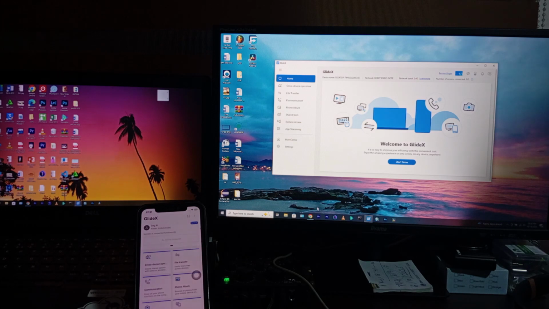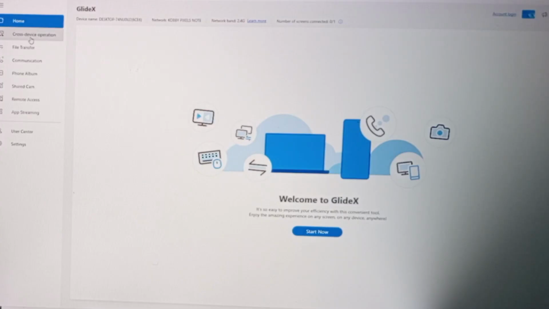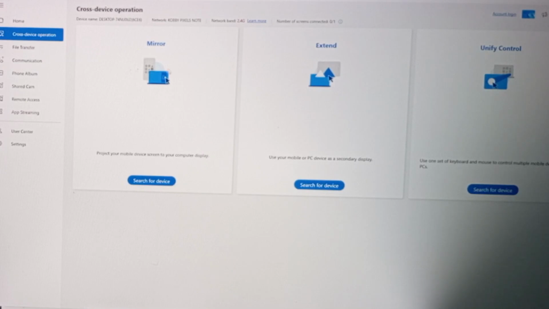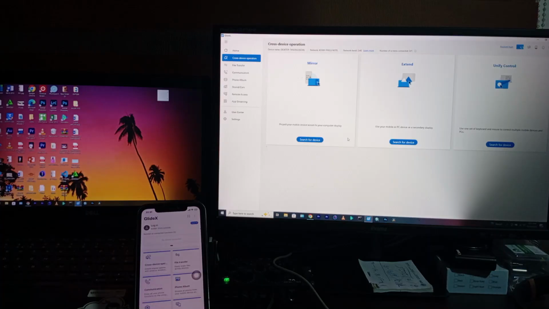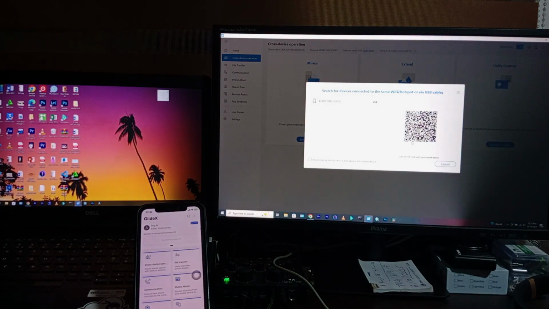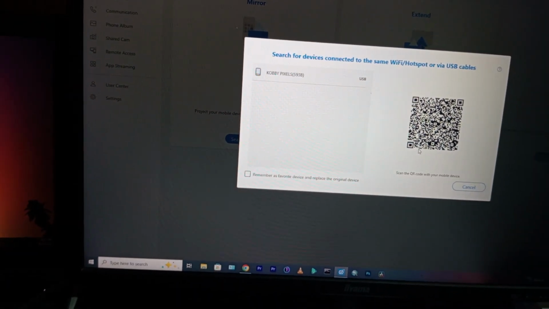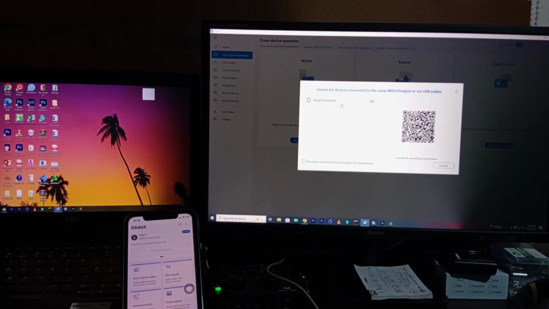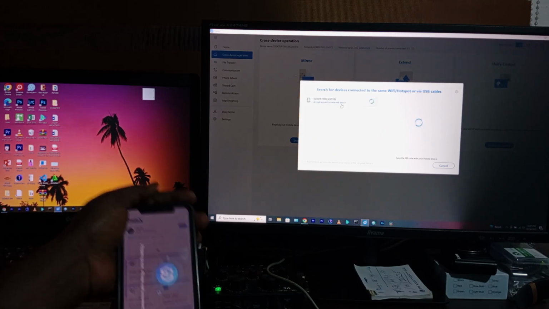After opening the application like this, what you have to do is come here on your computer and make it big. On your computer, you come here, cross device operation. As you can see, we have first one, mirror. We have extend, and when you come to the extend, this is where you use your mobile phone as a secondary display. So we are going to choose the second option, that's the extend. Because I'm using USB and I've connected it to my iPhone, you can see for now the name of my mobile phone is shown here. So you click on the USB. Now look at what's going to happen to my phone screen.